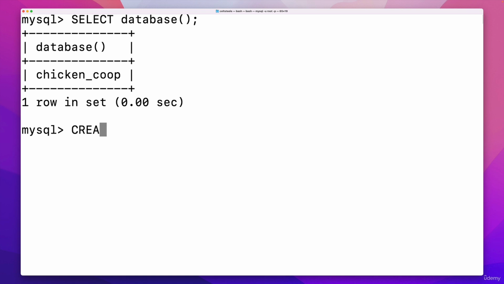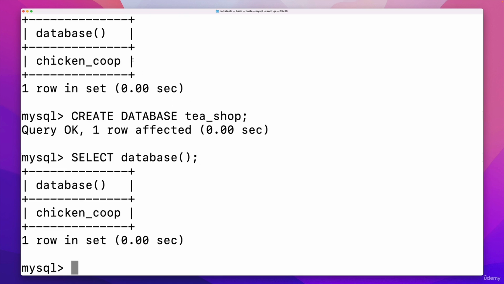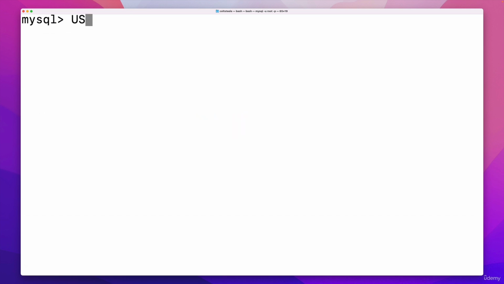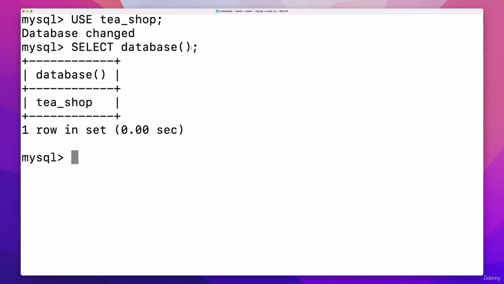So if I were to make a new database, create database, how about T shop? I don't know why everything has to be a shop, but sure, T shop. And I run select database. I'm not using that new database. I made it, but I'm not actually working inside of it. I have to then run use tshop. And then it will tell me the database changed, but if I want to know for sure what it changed to, I select database with parentheses: tshop.